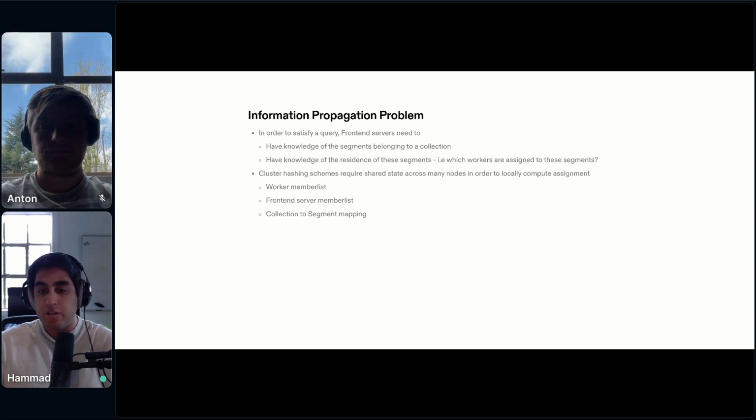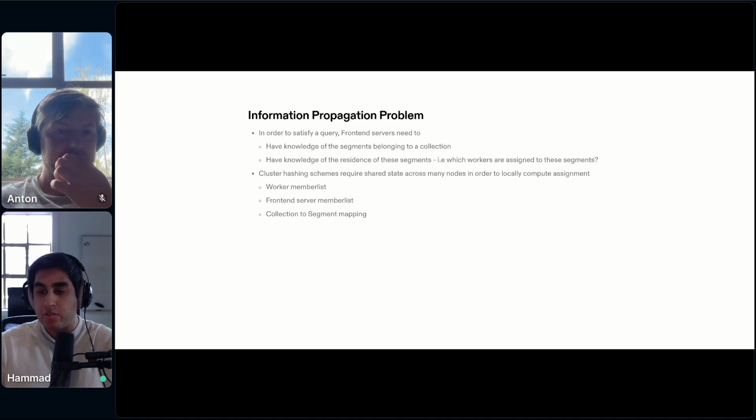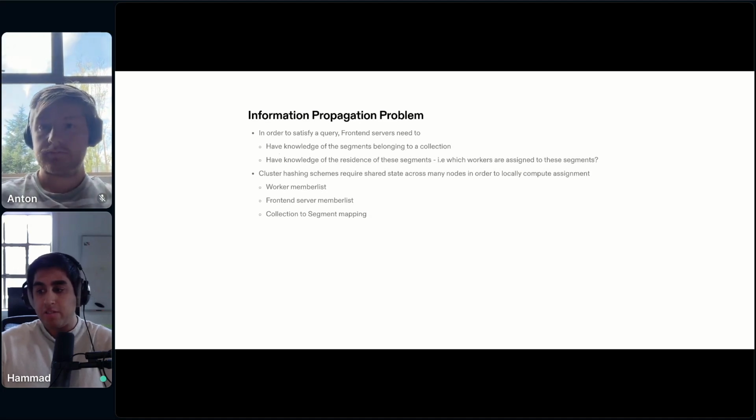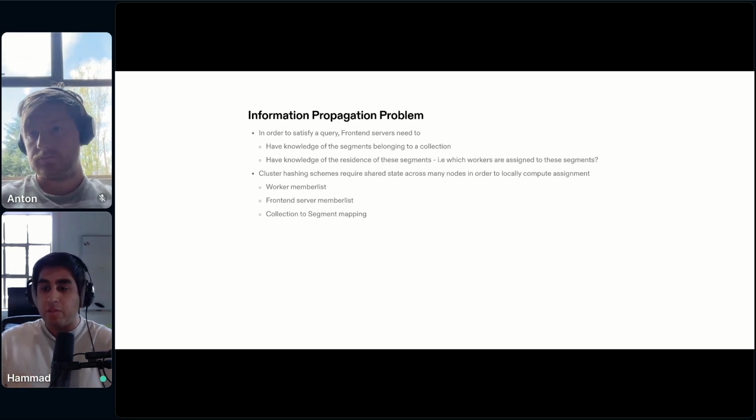Because a collection might be sharded into many segments, those segments might live on multiple machines, and the Chroma front-end servers need to go and query all of them, and then locally reduce and merge that list in order to satisfy the end query. So basically, they need to have this shared state, and the shared state is the worker member list, the front-end server member list, and the collection to segment mapping. All proxies need to know what the different workers are, all front-end servers need to know what the different workers are, and all front-end servers need to know the collection to segment mapping, so they know where the different segments are, and what the different segments are for a given collection.